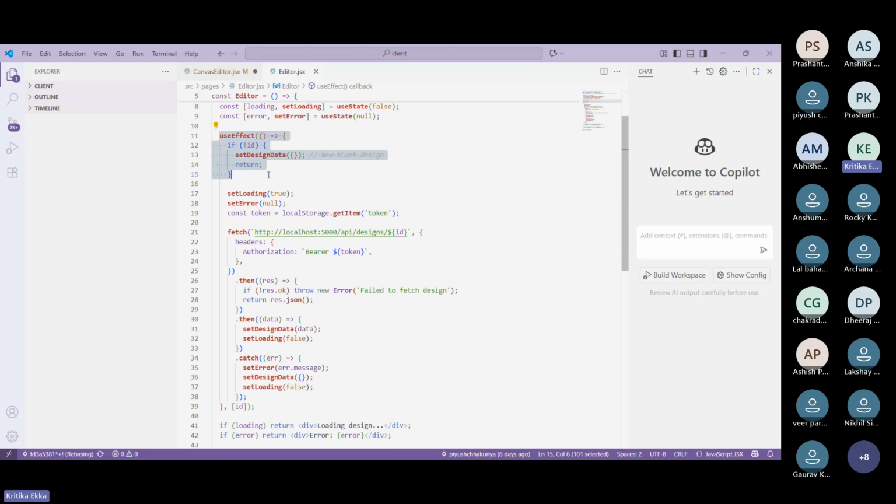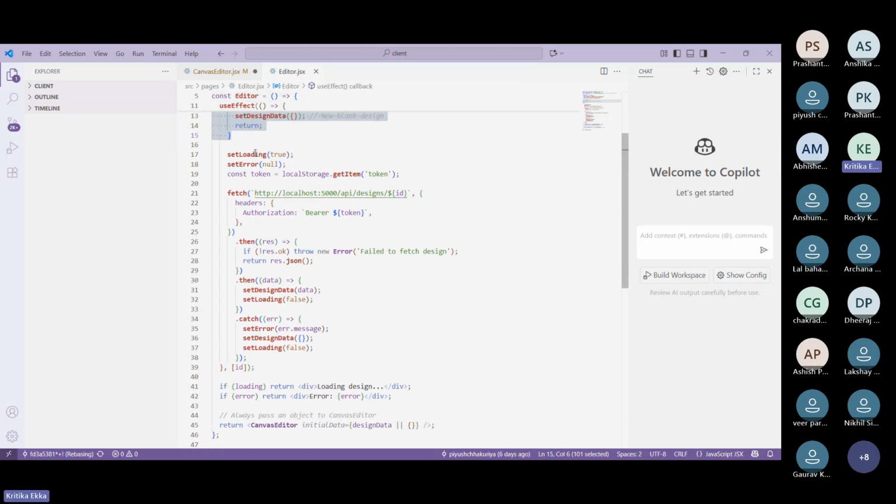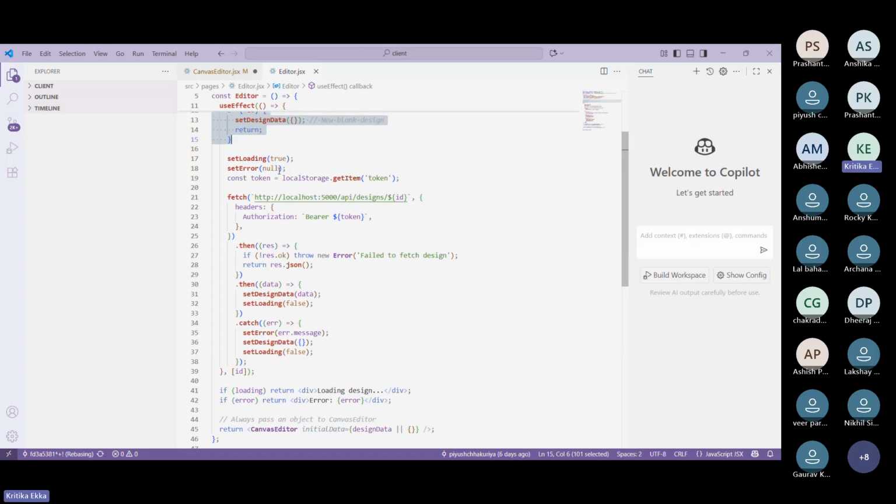And in this case, it's this editor.js file, or whenever the ID changes. Then moving on, I have this setLoading(true), which is basically a loading flag and which enables the UI to show a loading message. And secondly, setError, which has been set to null. It clears any of the previous errors that were there in our system.